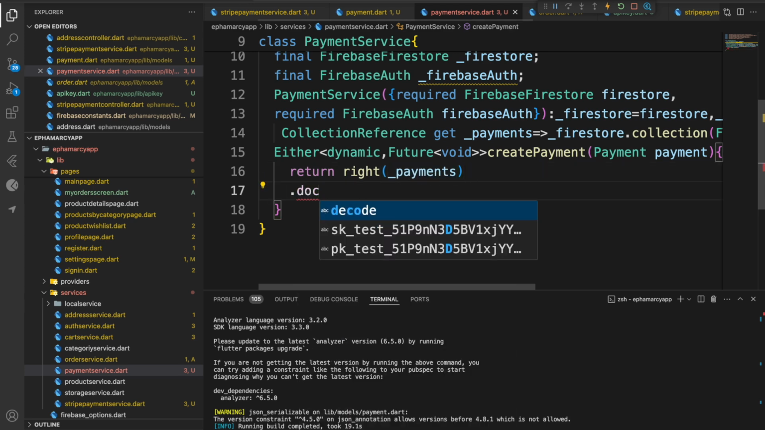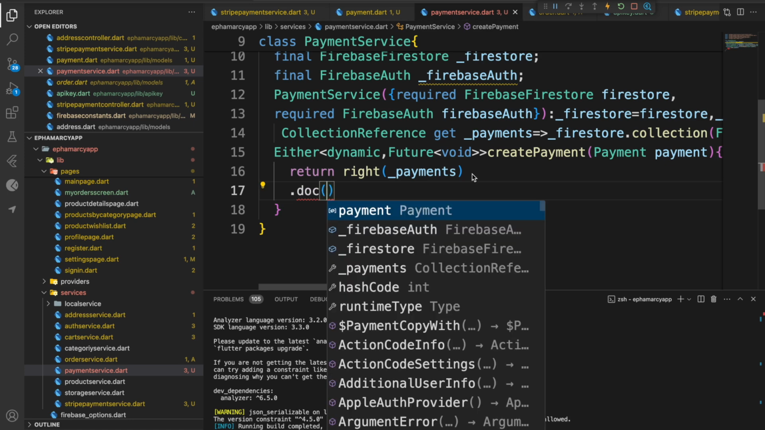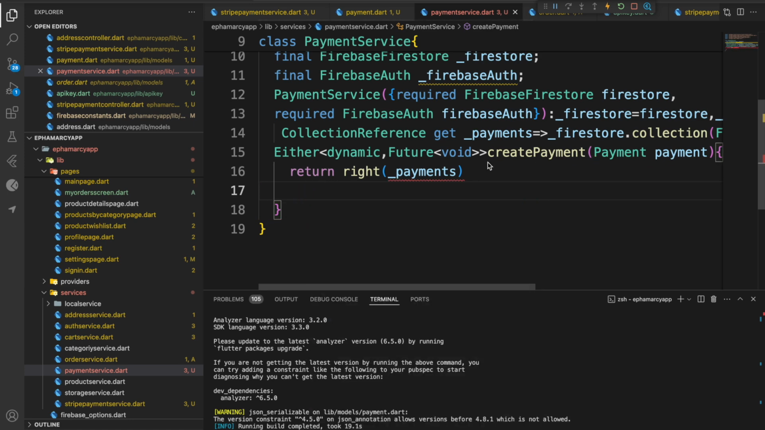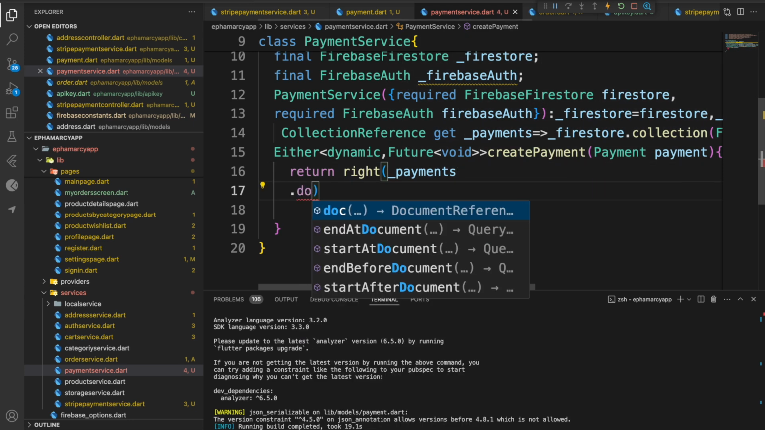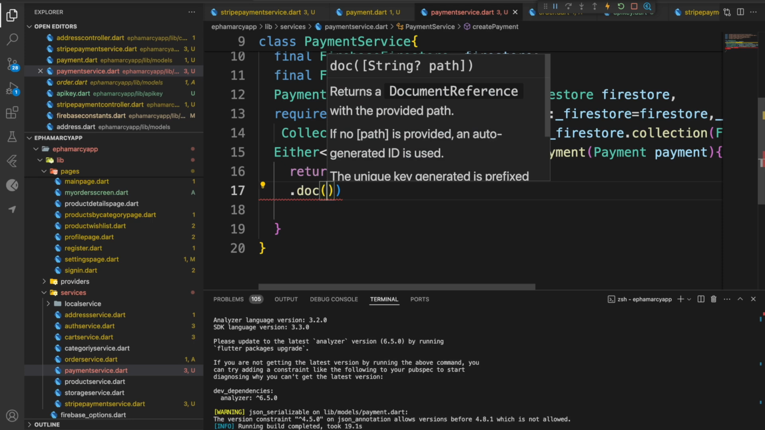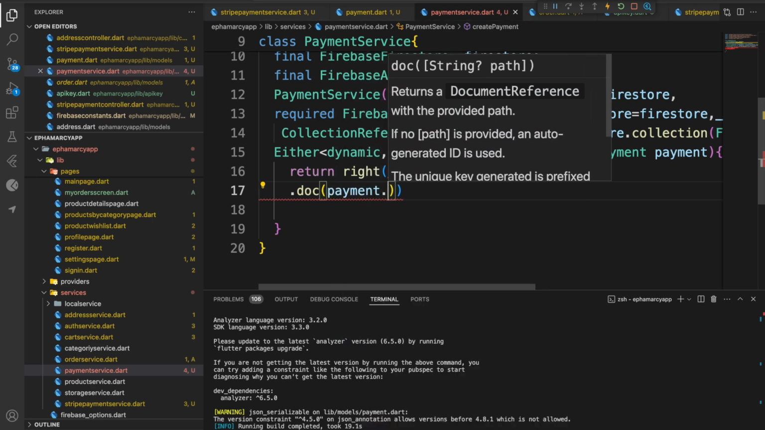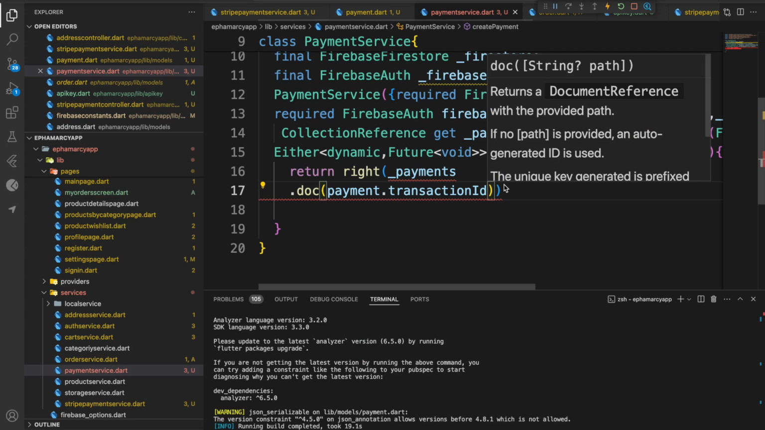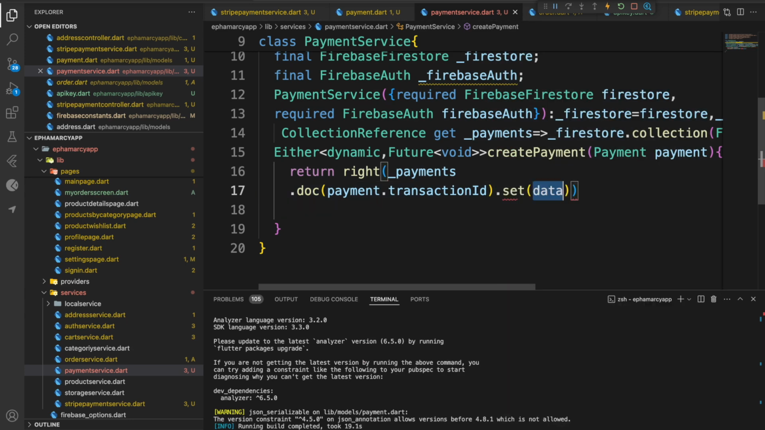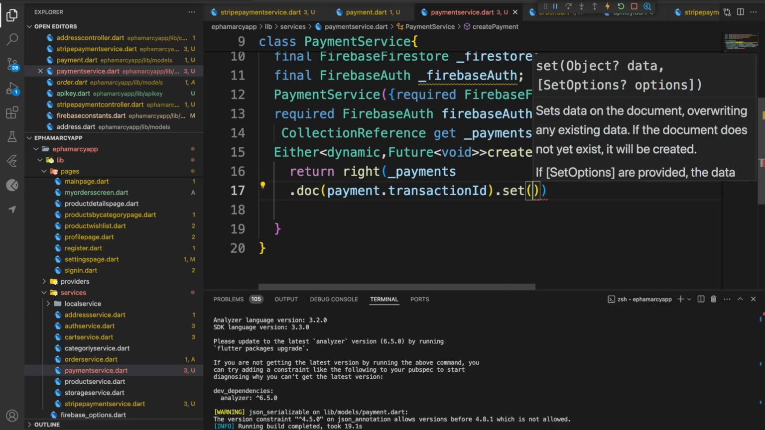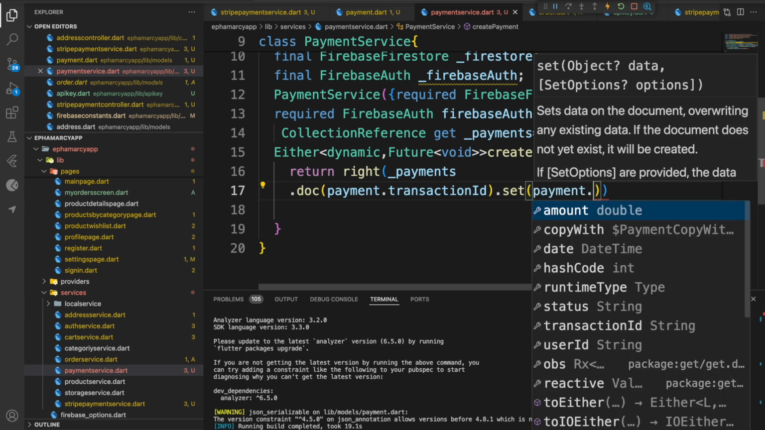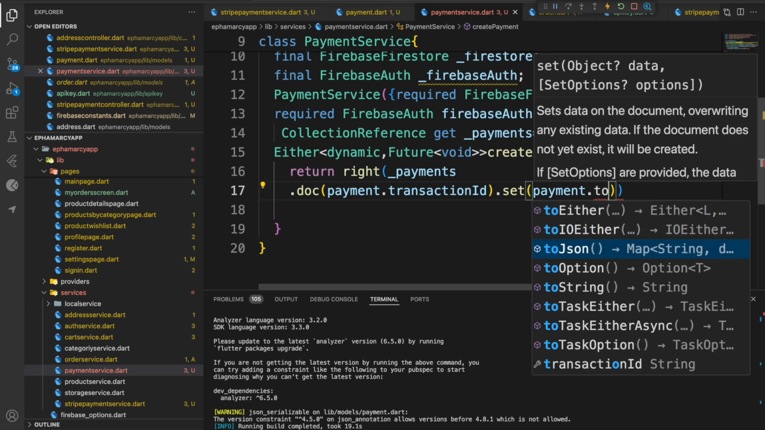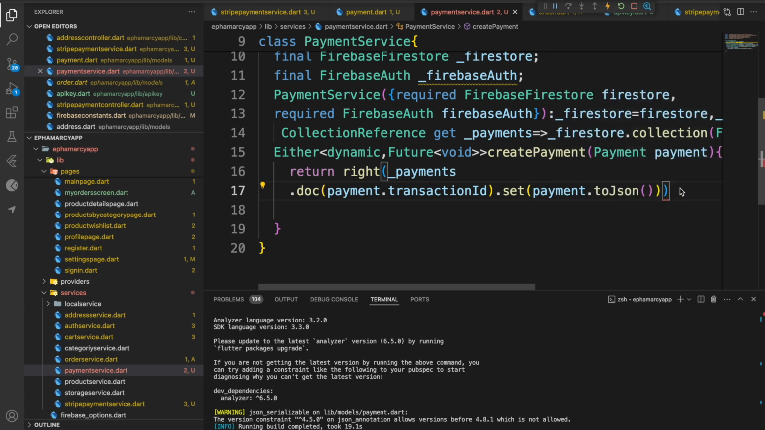Okay. So for right here, what we are going to do is pass in payments, and then document. Sorry, it's payments.doc. The document is going to be payment.transactionId, right? And then we just need to set the data. So our data is going to be payment.toJson, right? Like this.